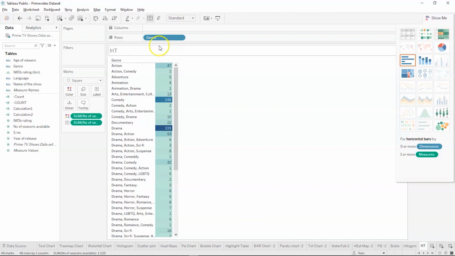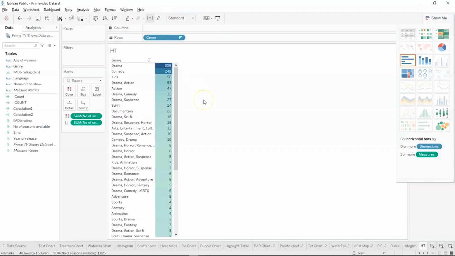Now you can see that we have different colors for different numbers of seasons available in that particular genre. Now you can see that they are not ordered, so let's just select the sort option and sort in descending order. So there you go, we have the highest number of seasons available for drama, that is 339.